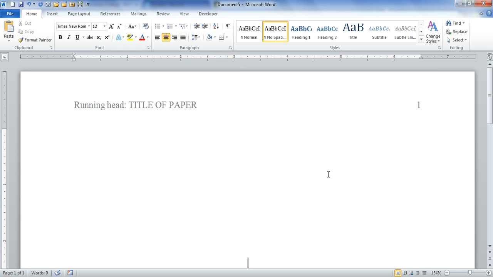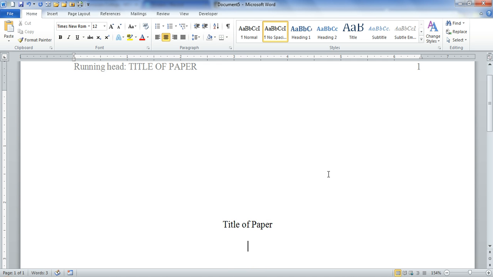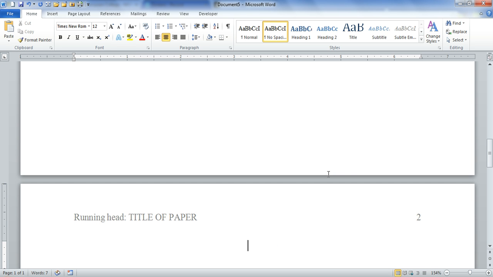I now type the title of my paper, press the Enter key one time, type my name, press the Enter key again, and type the school's name. After I've completed these three items, if my instructor wants me to put an author's note, I would press the Enter key several times and then write the author's note. Many instructors do not require this, so I'm going to skip this portion. I now press the Control and Enter keys on my keyboard to start a new page.